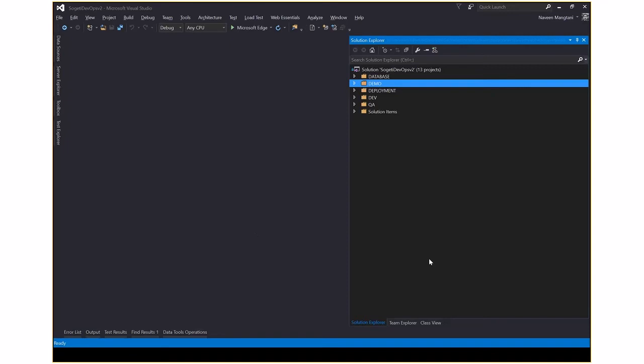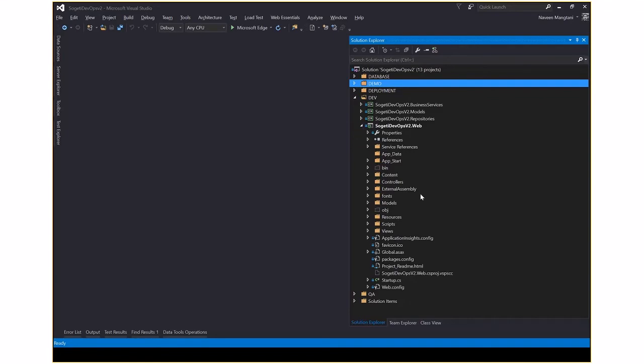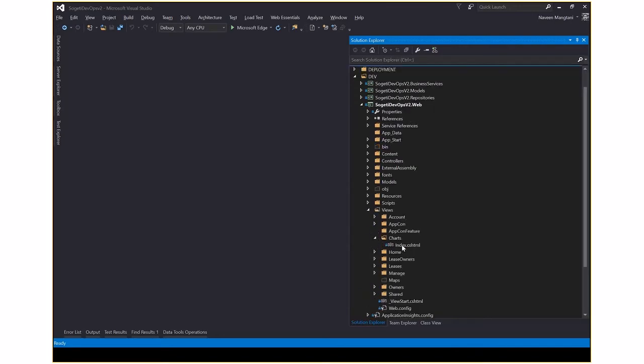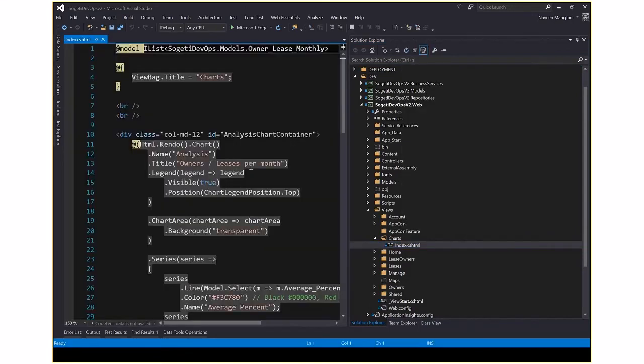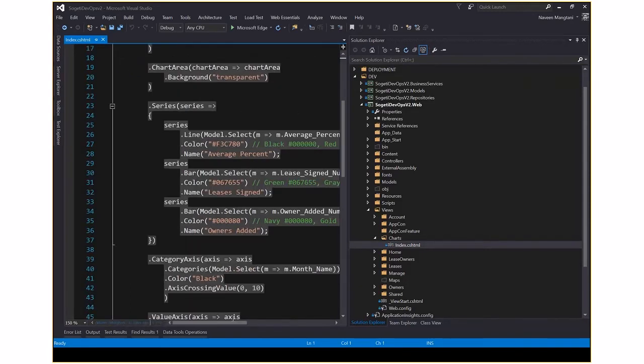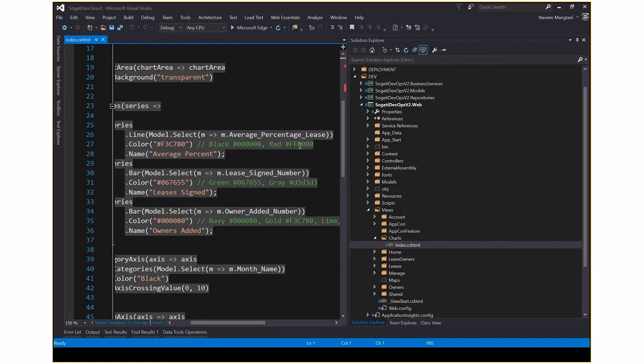And let's submit one change. For that we will modify some chart colors. In the views you have the charts folder. Let's open this file, and let's say you want to see some red color, so let's copy this here and save this change, assuming that my requirement is to show the average percentage line in red.